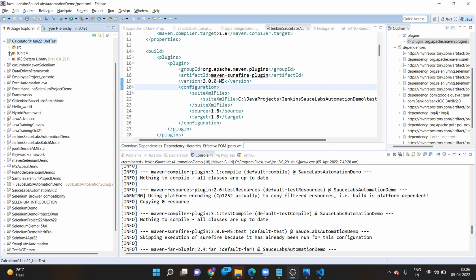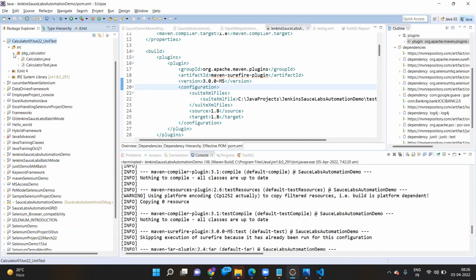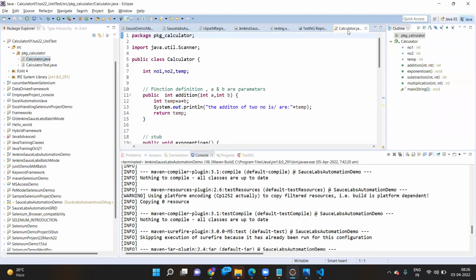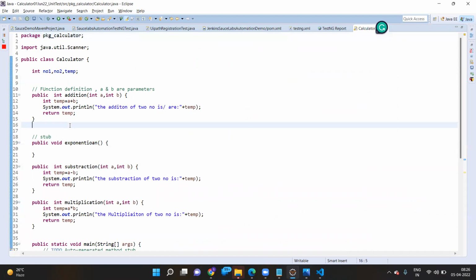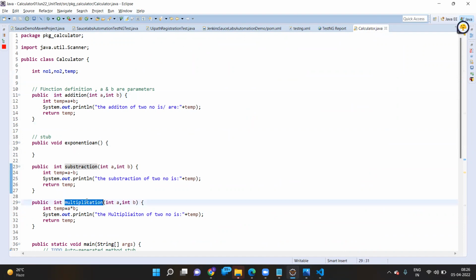This is a calculator application. For those who don't know any coding, I know it's a bit difficult to understand, but try to understand, because in future you need to learn Java. I have created a calculator application. Inside this calculator application, we have three methods: addition, subtraction, and multiplication.